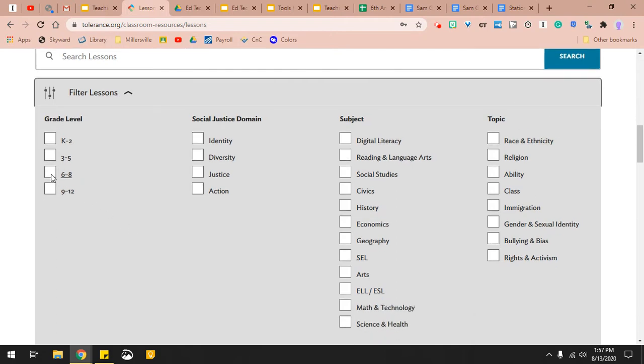I'll select my grade level. Like I said, I teach eighth grade. So I'm going to pick 6 through 8. I can then check my social justice domain. So maybe I want to talk to my students about identity. This is something that we do cover in my class.